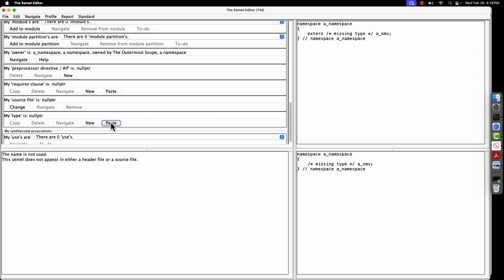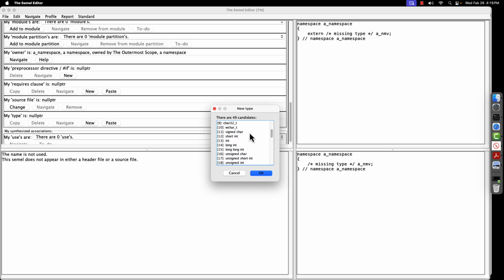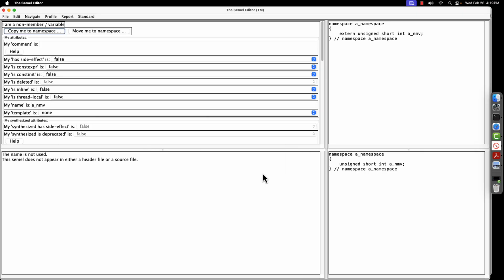We can either paste from a list of commonly used types or make a new one. Let's just make it very simple. It's an unsigned short int. And that decision affects both the declaration in the header and the definition in the source file. The name is not used, that's true.